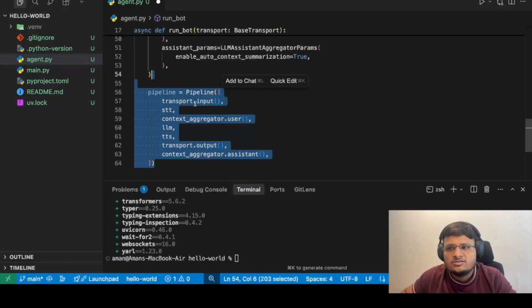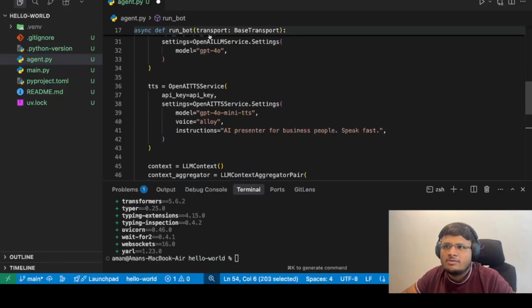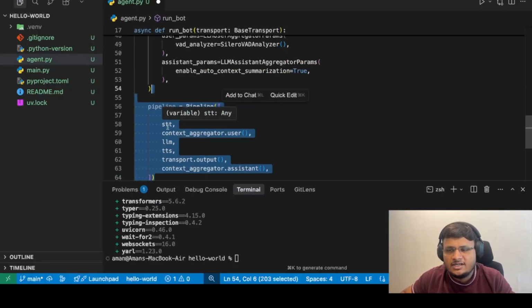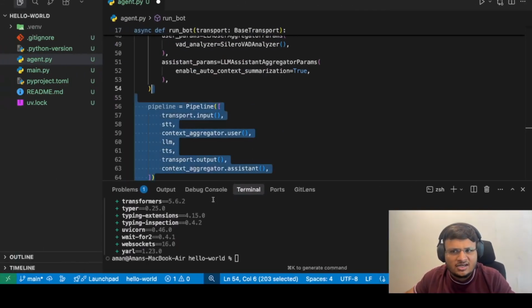So here, as you see, it first takes in the input, which we have provided by transport. Then we have STT, and then we have context aggregator user, then LLM, TTS, output, and then we have assistant. So the right order would be something like this. Now the job of assistant aggregator is very simple. It just collects all the transcripts and creates messages out of it, right?